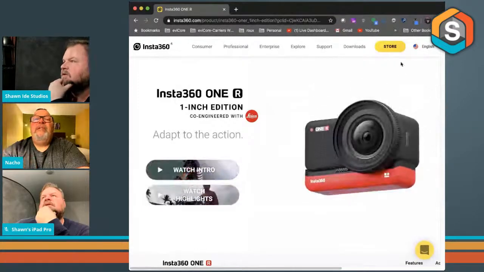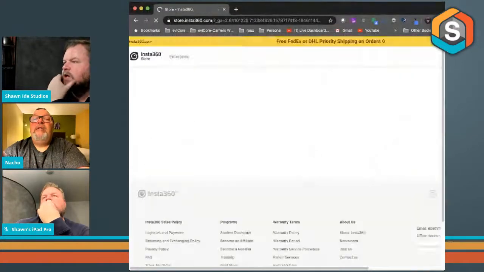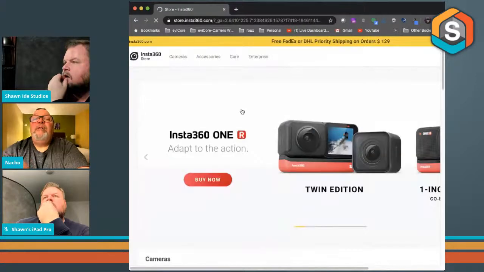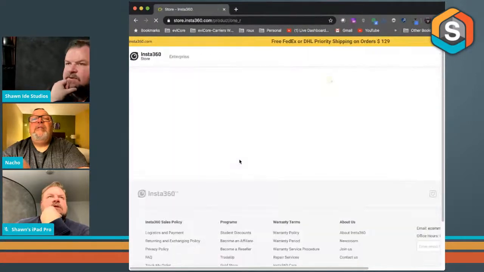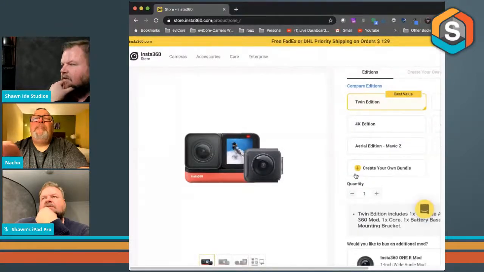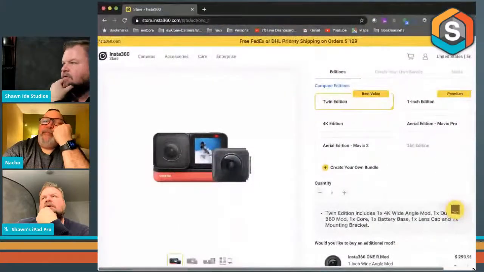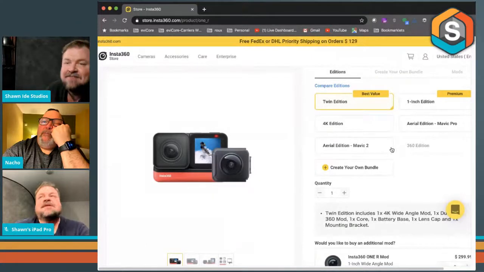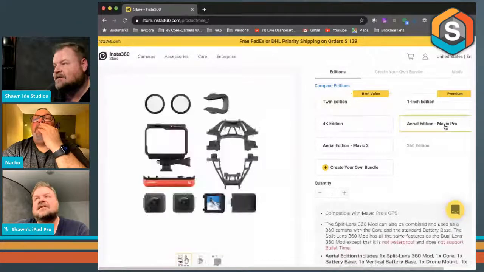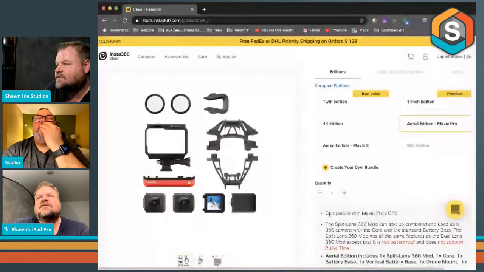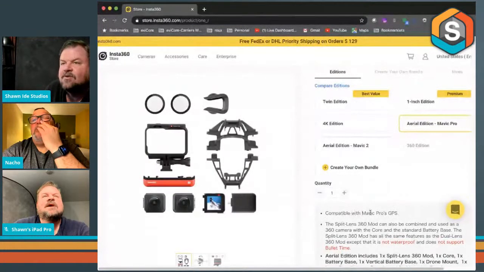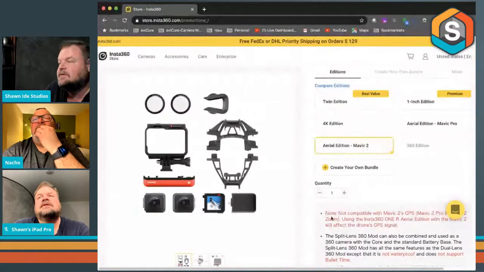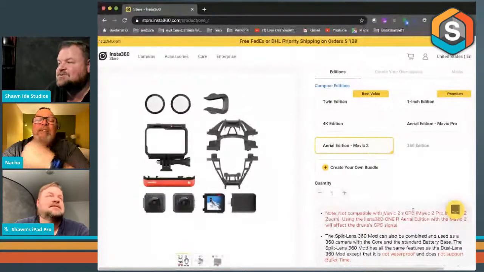So in the store, if you go to buy now for the Insta360 1R, there is a very important thing over here. This is why I'm thinking about going back to the original Mavic Pro, because there's a little thing over here that says compatible with the Mavic Pro's GPS. You click on the Mavic 2, note, not compatible with Mavic 2's GPS.